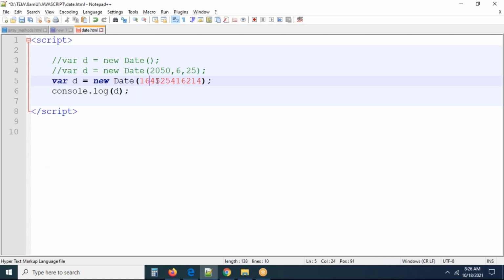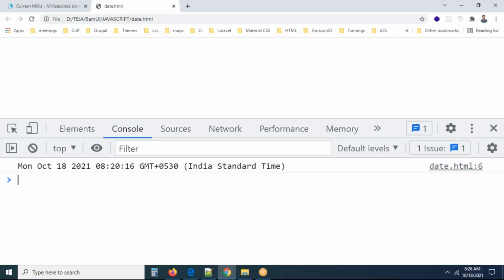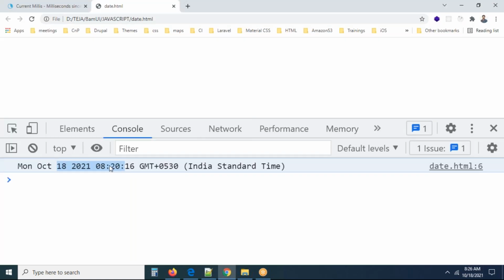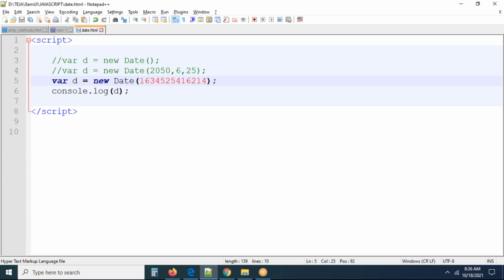Now I'm making this as 163. I believe this is the exact value. October 18th, 8:20. The time is 8:20, but my system time is 8:26. Why 8:20 and 8:26? At the time of 8:20 I copied that, but the time is running, right? This is how exactly things will be, guys.